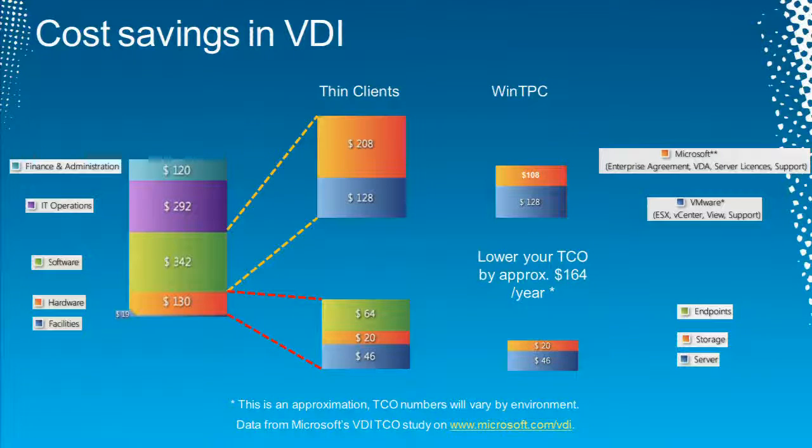Let's talk about, we talked about cost savings, right? Now, have any one of you actually looked at the VDI TCO white paper that we published on Microsoft.com/VDI? Anybody even been to Microsoft.com/VDI? Okay. Sorry guys, I know it's 5. I'm trying to speed up so I can get you guys out of here in time for beer.